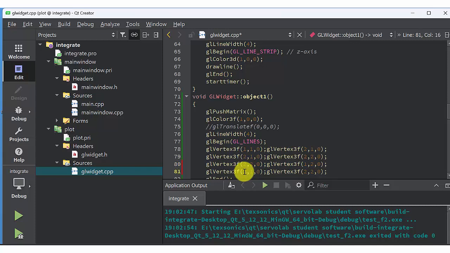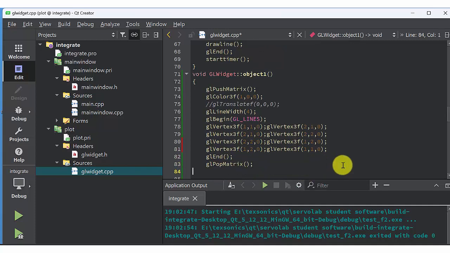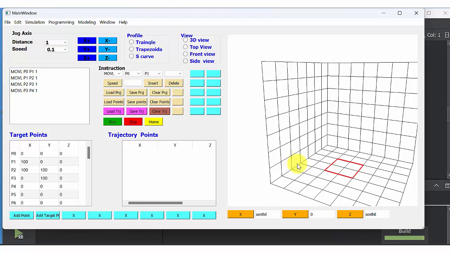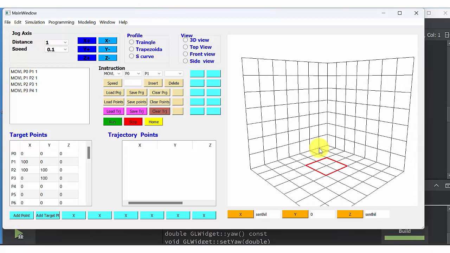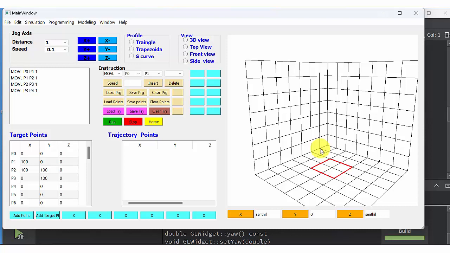Similarly, this is 1 comma 2 comma 0, 1 comma 1 comma 0. That's it. Now you run the program. You can see a square. A square means all the four sides are equal in length. See, this is 1, 1, 1, 1. So this is how you can draw a square using OpenGL.